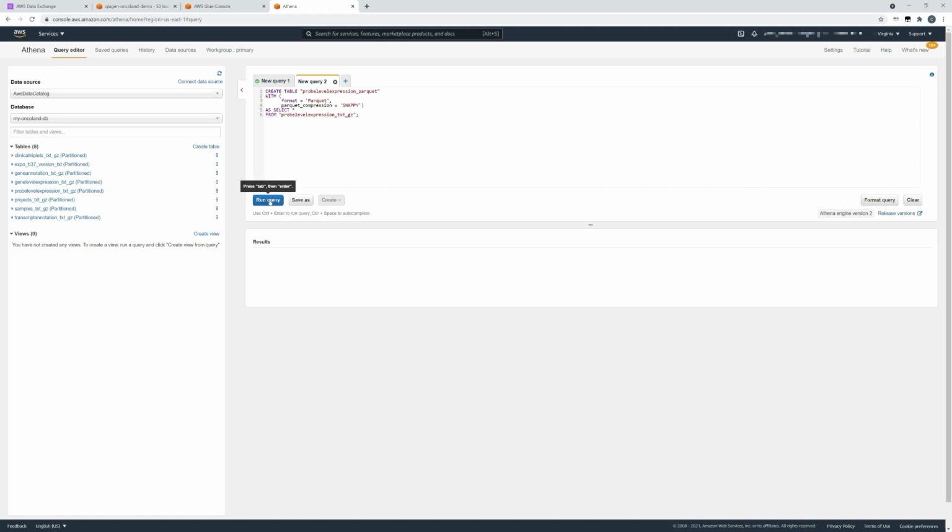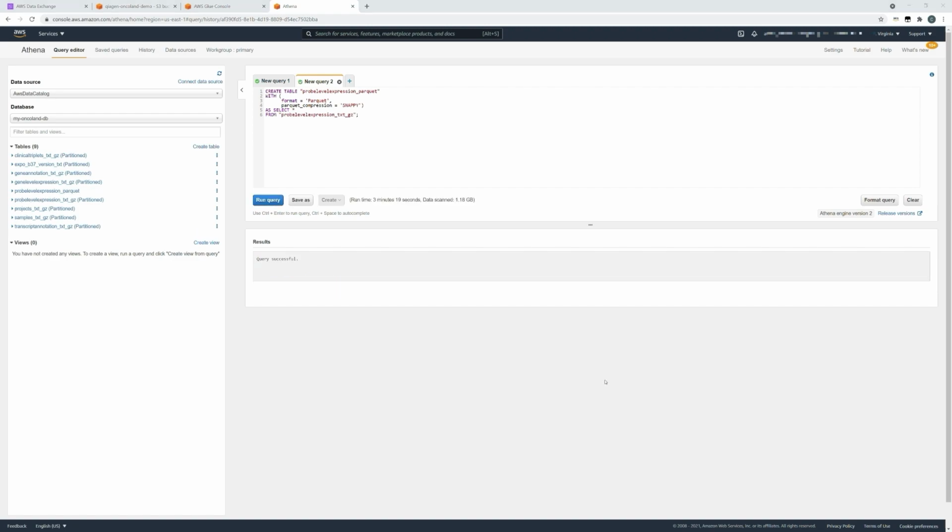Once we click Run Query, that will begin to create a Parquet version of this particular table, which we can then query independently. We'll let this query run, and I'll return to show you the results of the query. It took just over 3 minutes 19 seconds to take that original text file and convert it into Parquet. So now let's take a look at the impact of that transformation.